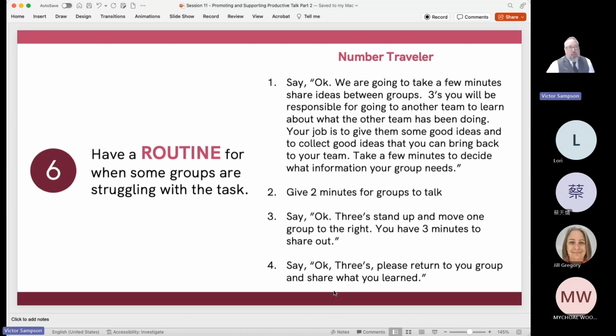Finally, the 6th recommendation is you really need to have a routine for when groups are struggling with the task, right? So we will see some groups pick up the talk and are working really well together and clicking on the task. Other groups will be struggling, reach a disagreement, not sure what to do next, haven't had an idea pop up that they want to follow. So when you notice that, instead of swooping in as a teacher and telling them exactly what to do, use a routine like the number traveler.